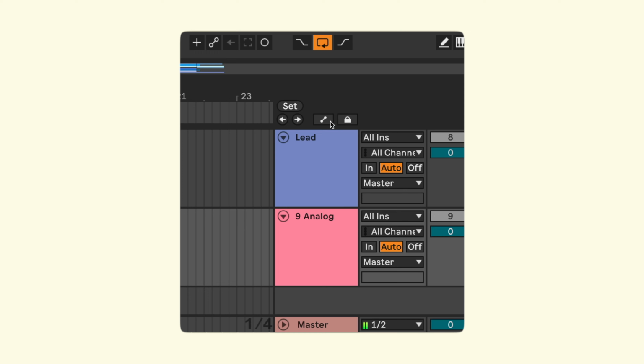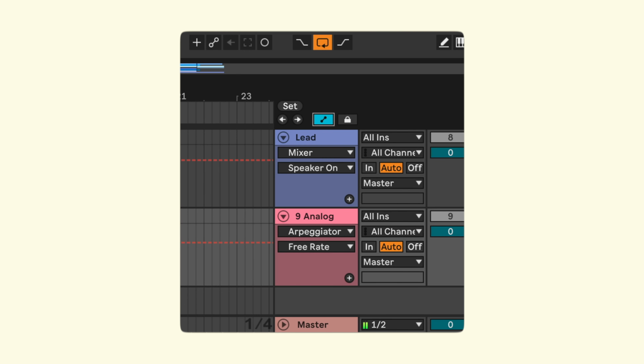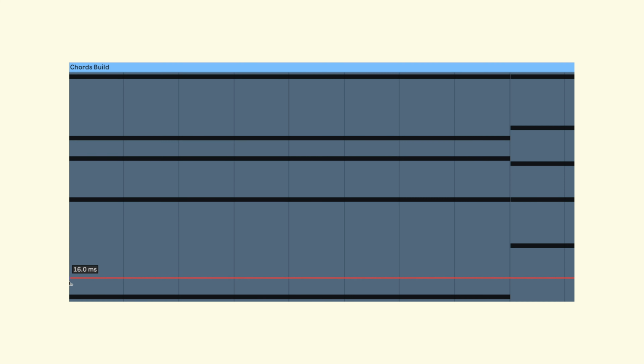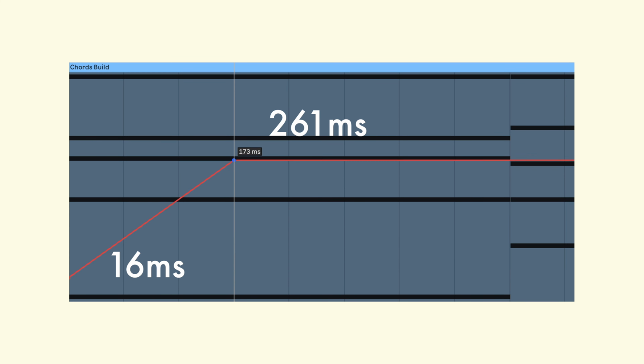Let's draw these two points into an automation lane. Click the automation button, then select the parameter you want to automate. In this case, arpeggiator's rate. With our rate starting at 16 milliseconds and ending at 261 milliseconds, we will be able to continuously move from a 128th note to an eighth note.